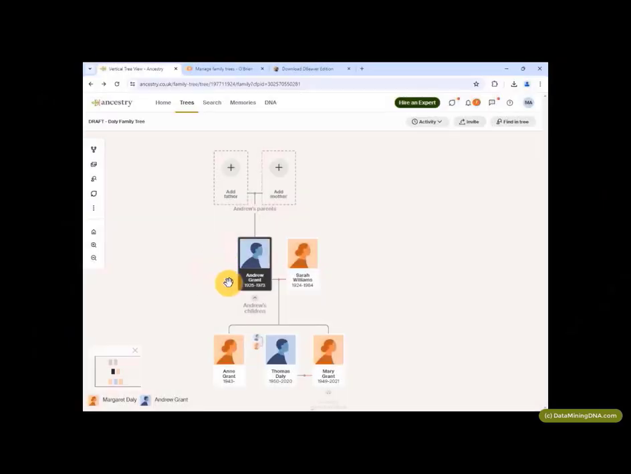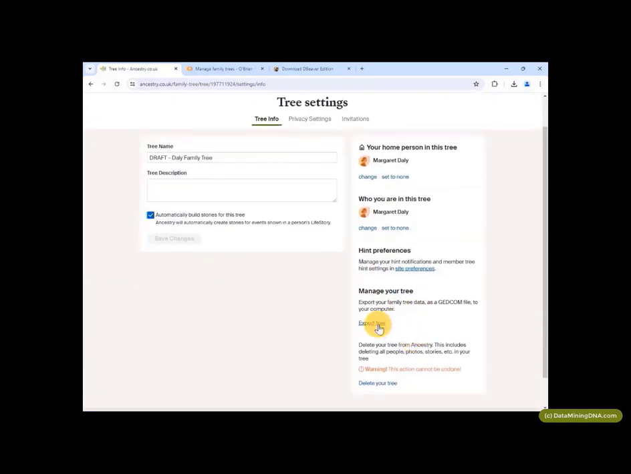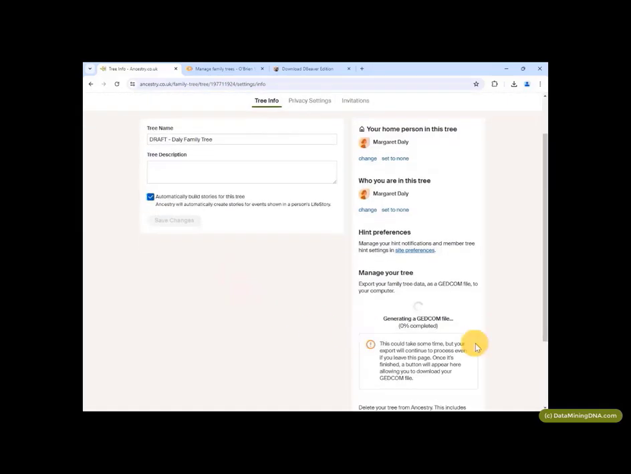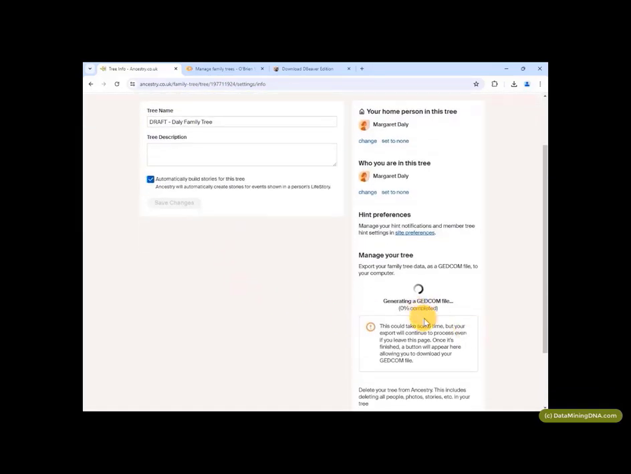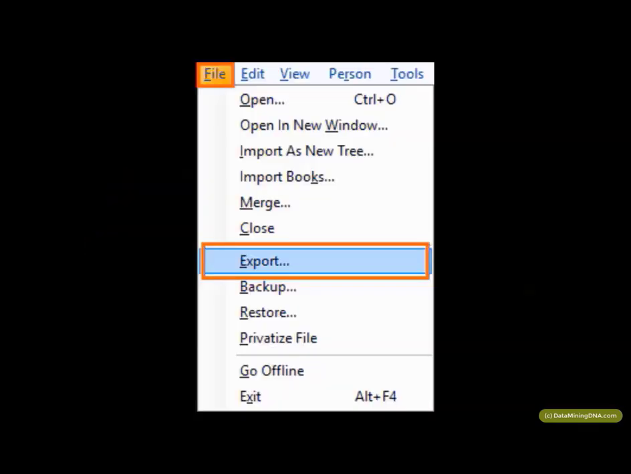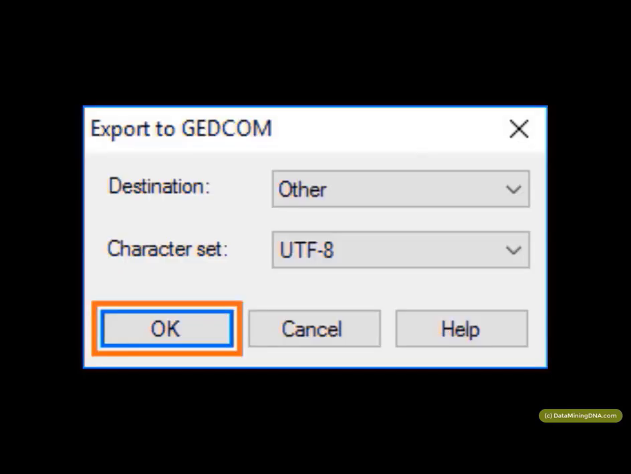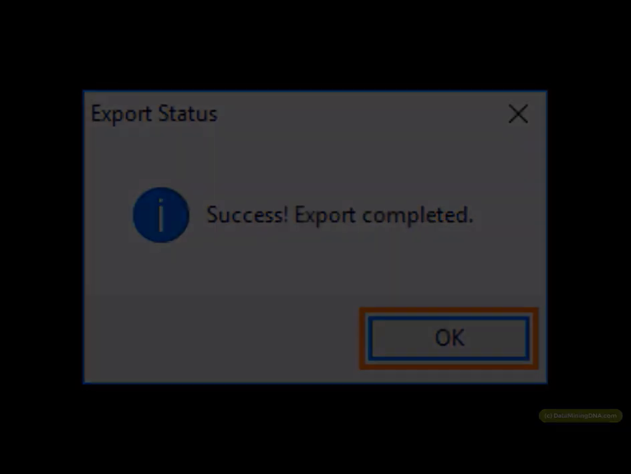This is Ancestry. Click these 3 dots here and go to Tree Settings. Then over on the right, you're looking for this link to export your tree. Click Export, and then you just wait while the file is being prepared. If you have Family Tree Maker, the export option is under the File menu. Keep the default options of exporting the entire file in the GEDCOM format. Keep these options and click OK.